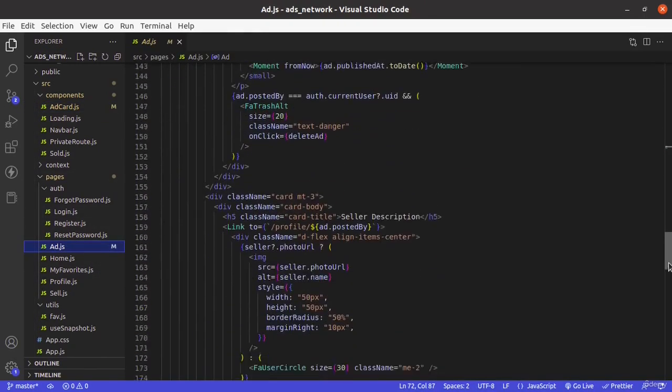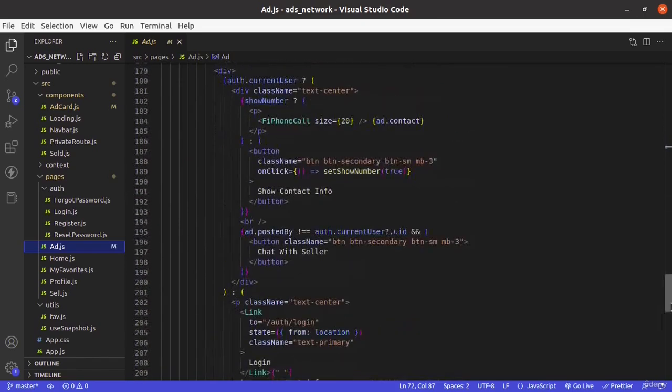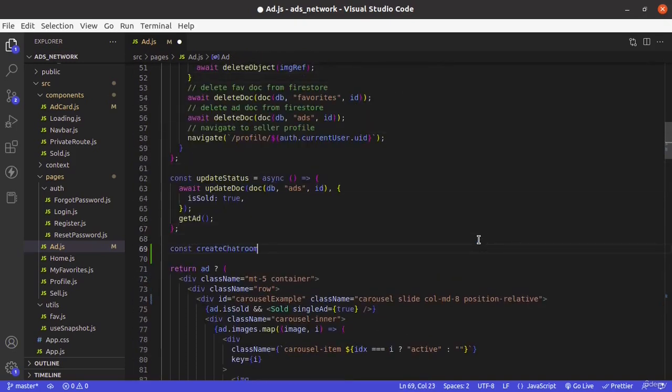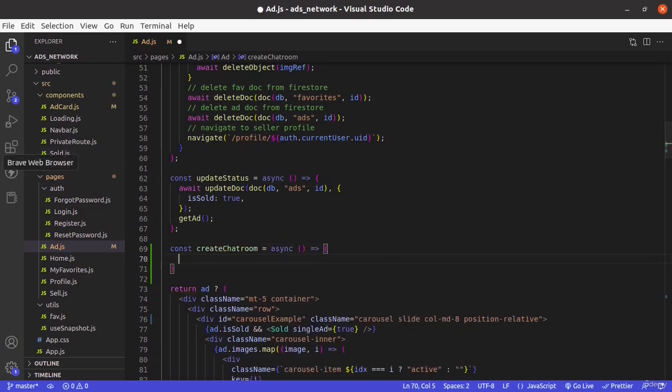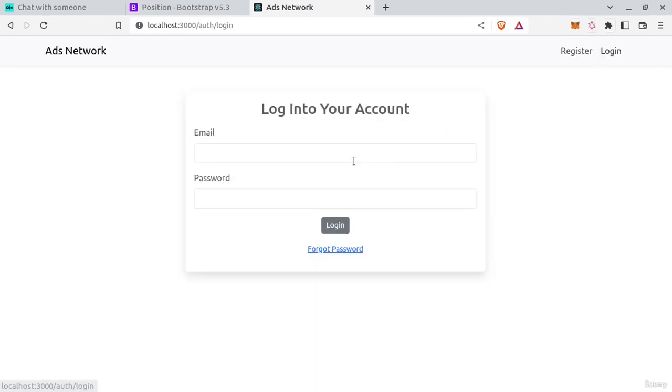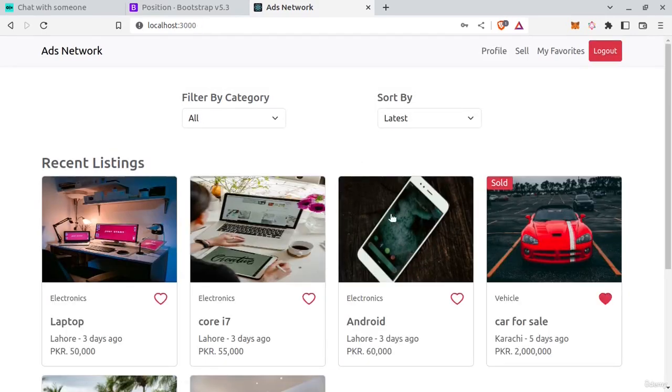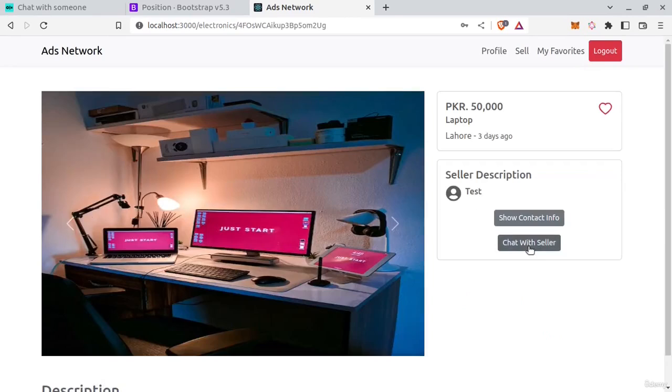Alright, so now let's work on chat. So here I'll create a function. I'll call it create chat room. And now here const create chat room async. So here when user clicks on chat with seller, I would like to create a document in messages collection in Firestore.